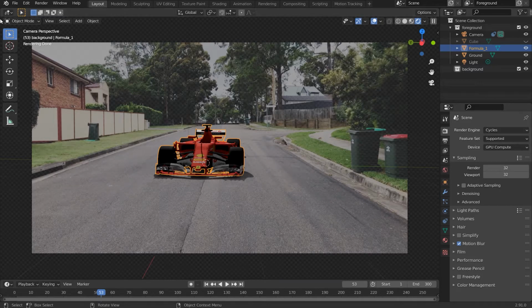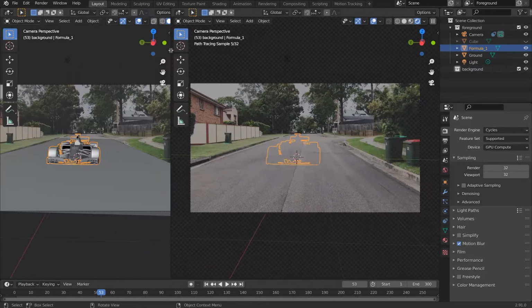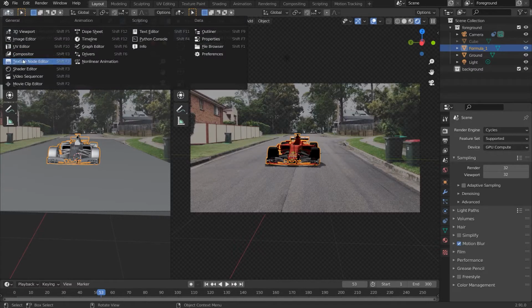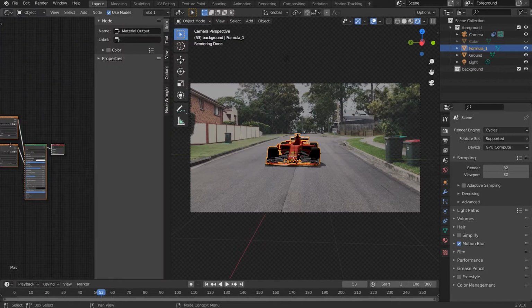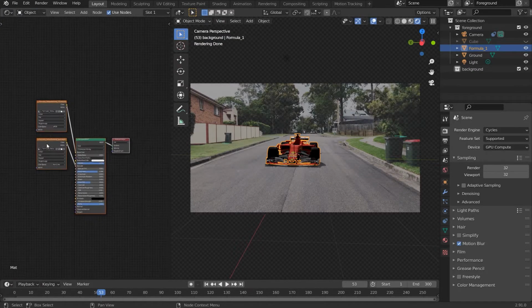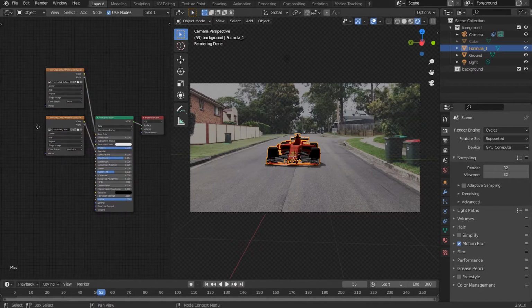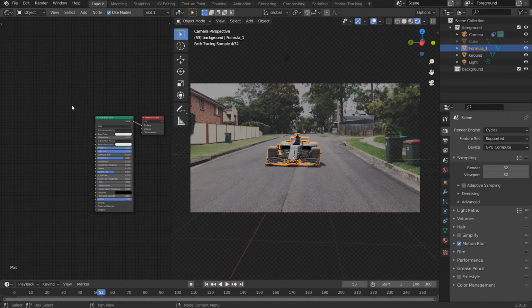Alright, let's open up our shader editor. So we can just slide this across here. Going to shader editor, you can see here our textures are imported, but not all of them. So we'll just delete this.